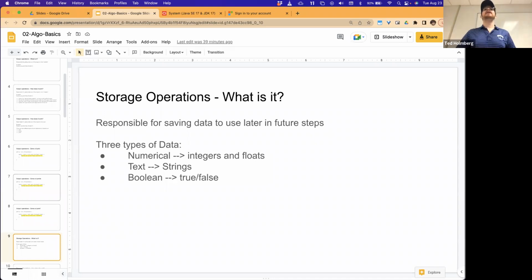By default, whenever we have data on a particular line of code, it doesn't exist after that line of code is done executing, unless we store it into memory. So storage operations allow us to take a piece of data from one line of code and reuse it in future lines of code. It's an immensely important operation, being able to take data and store it and mutate it over time if we want to, as our application continues to run.